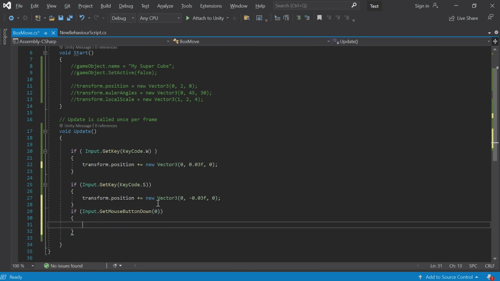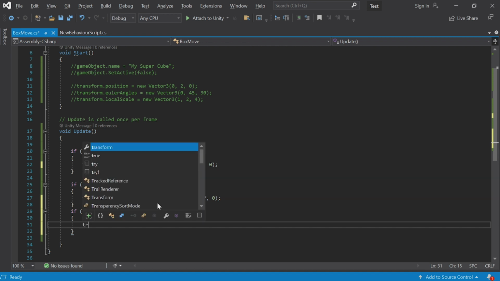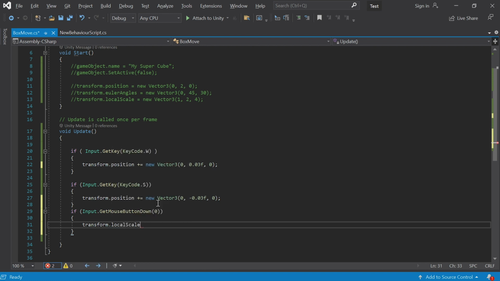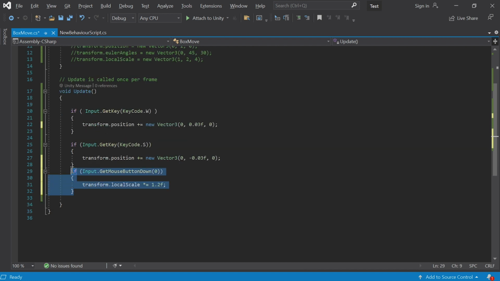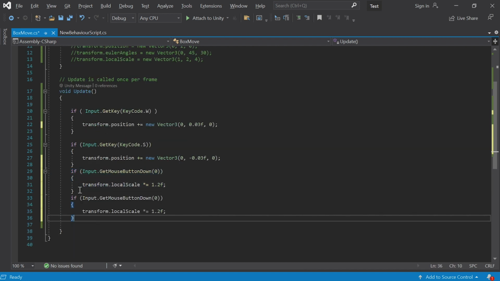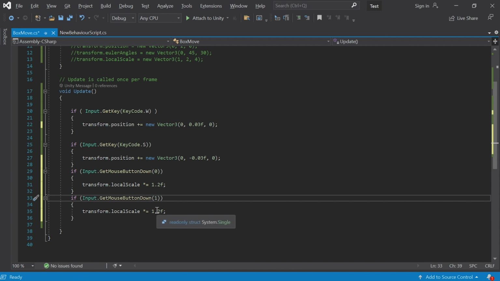This is the condition, and then we write in curly brackets what should happen. For example, the object scale should change. Let's say we multiply transform.localScale by a value. Here you can write multiply equals 1.2. We will increase it by 20% thereby. Click the left mouse button and reduce it by 20%. Multiply equals 0.8.